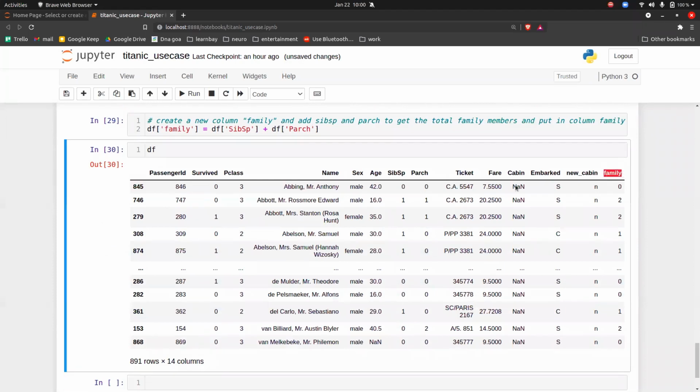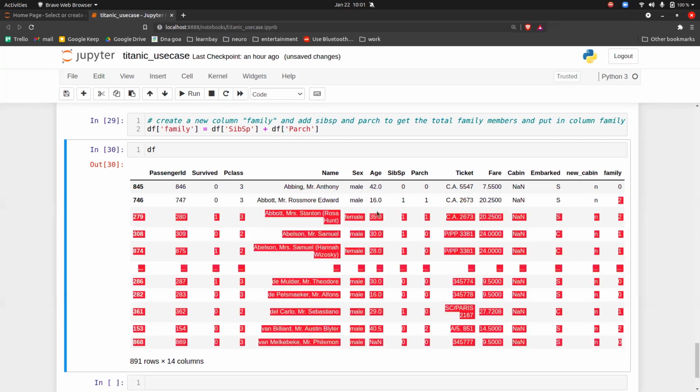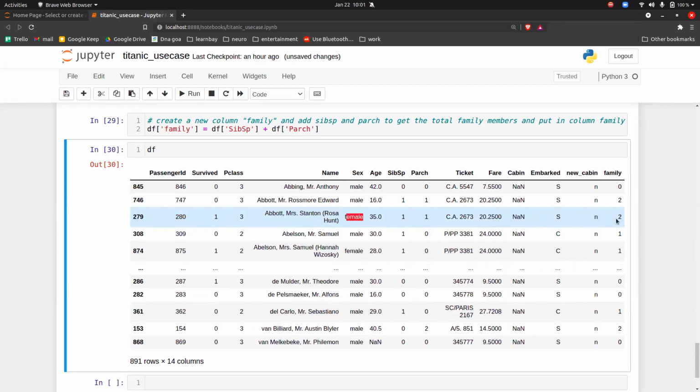So now you can remove this SibSp and Parch column, guys, because you have a family column, right? From the family column, we will get the right answer that this person was having 2 extra members. This person was having 2 extra members. So we can avoid this kind of data. This is what you call data manipulation, where you're converting 2 columns into 1 column to get the same information. This is how you reduce the data, guys.